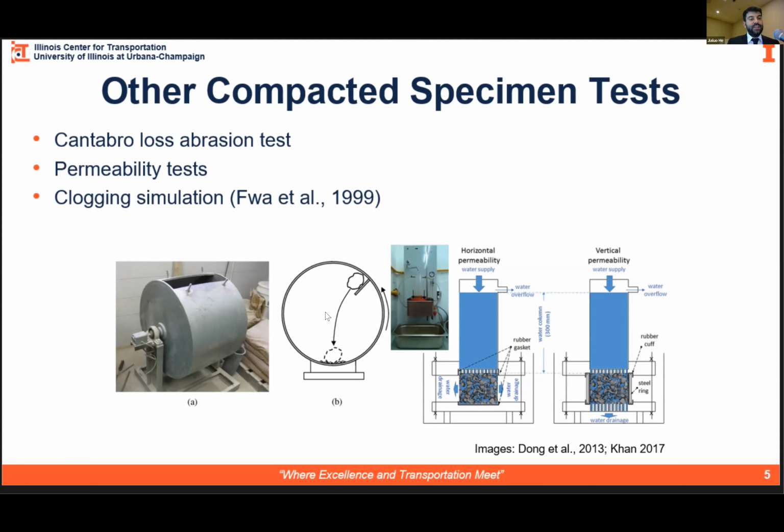There are also permeability tests, many various types that have come and go over the years. We're working with University of Kentucky to run some of those right now. And then, of course, the clogging simulation. This was a really important test because one of the critical issues is that you want to make sure your porous network in the specimen doesn't get clogged with dust. If it gets clogged with dust, that creates a huge issue.